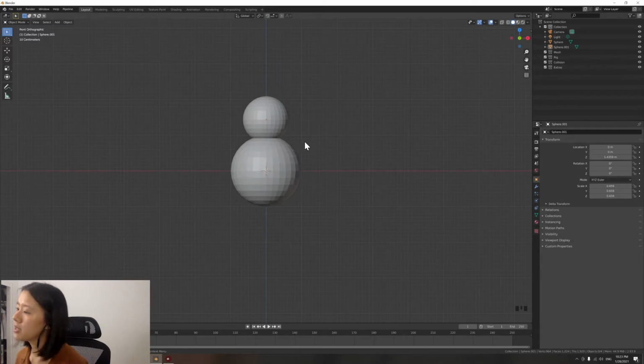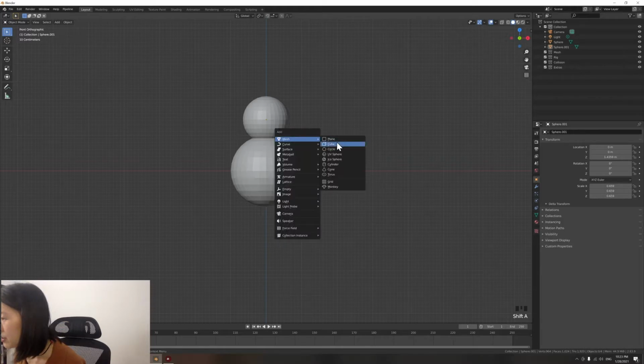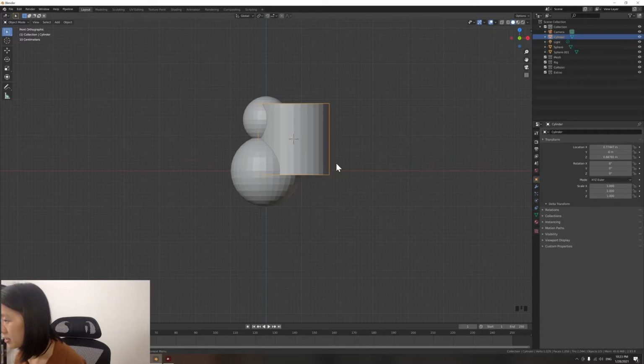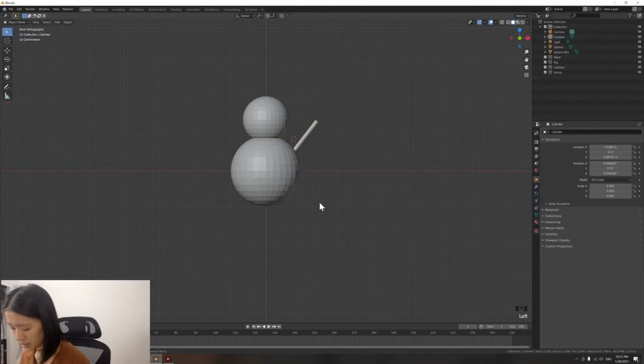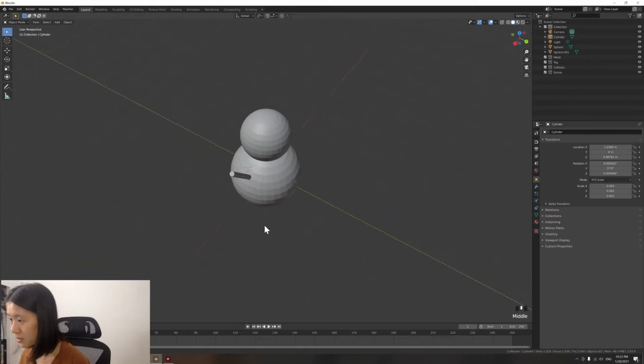So now let's make a branch. We can Shift right click and then Shift A to create a cylinder. Make it smaller. And then scale it up along the Z axis. Yeah, it's a little bit too big. All right, and then let's rotate it. Maybe move it out a little bit. Okay, cool.